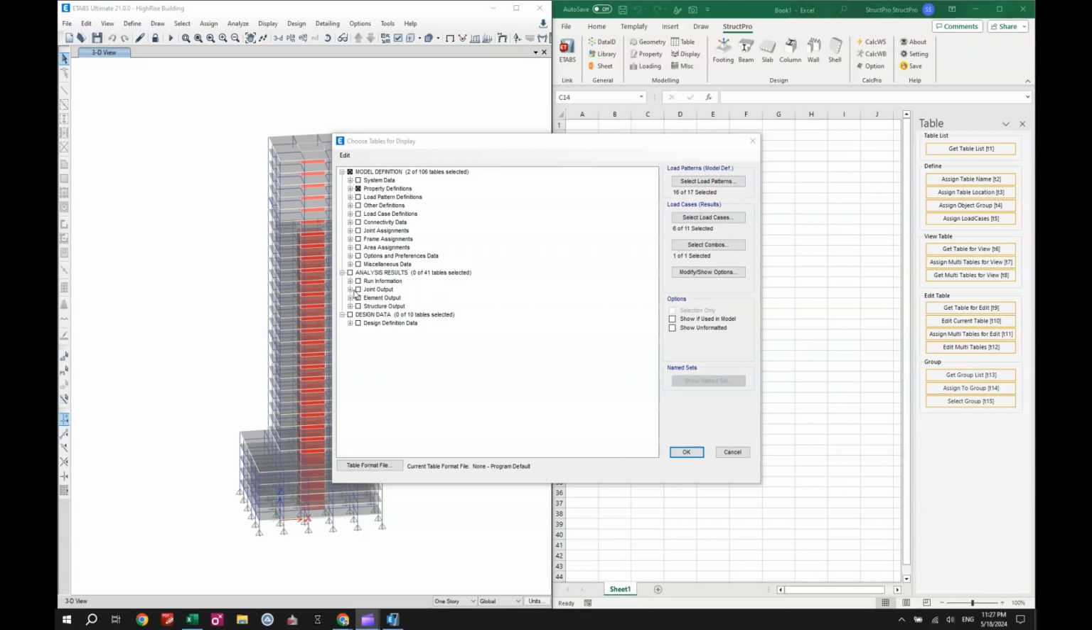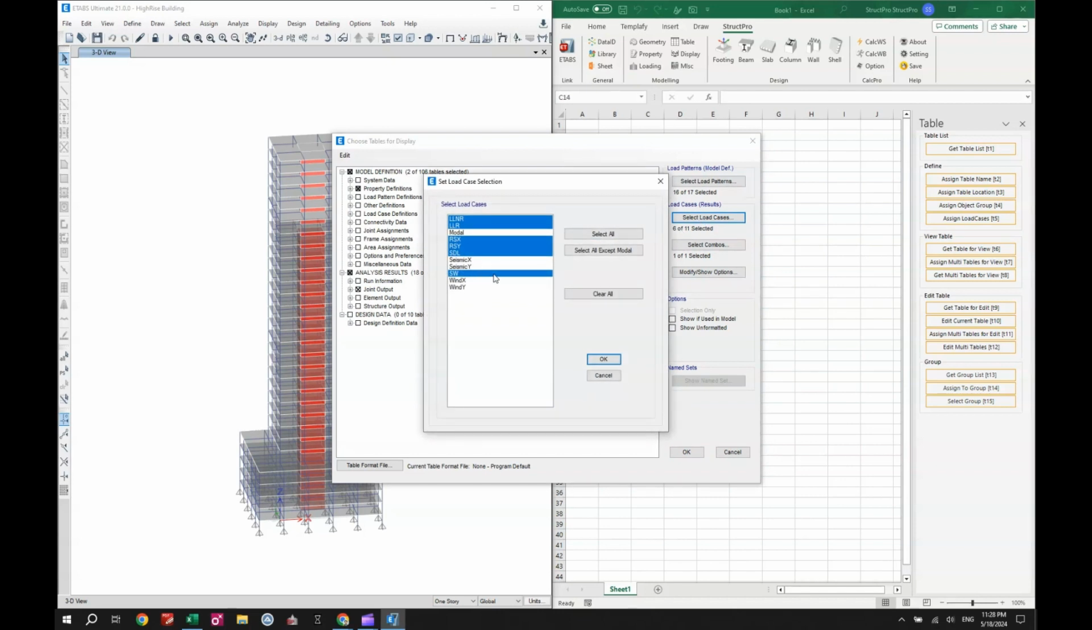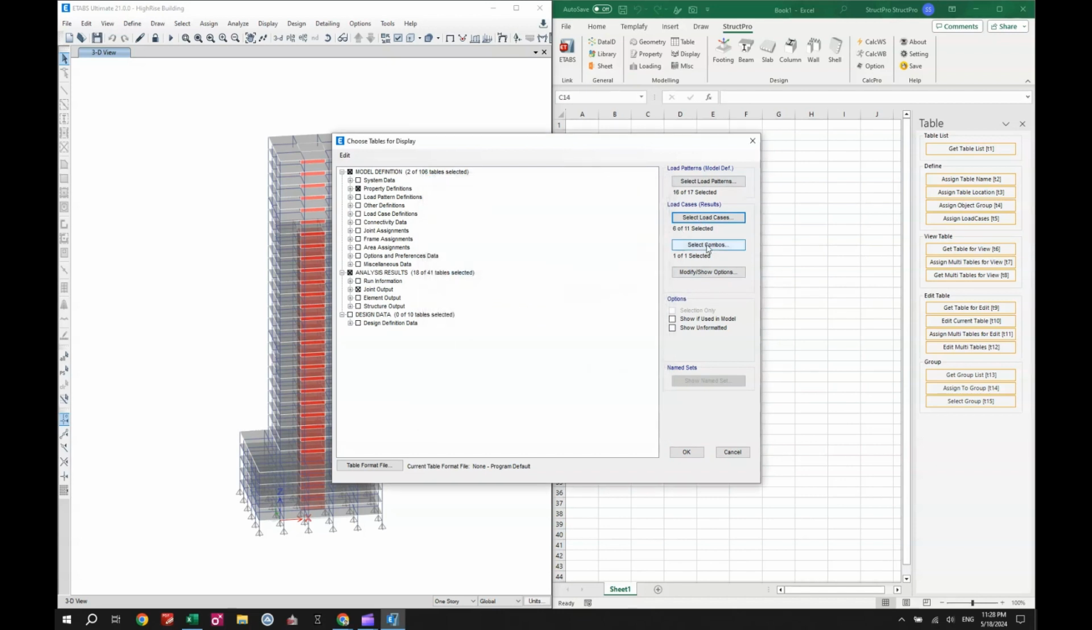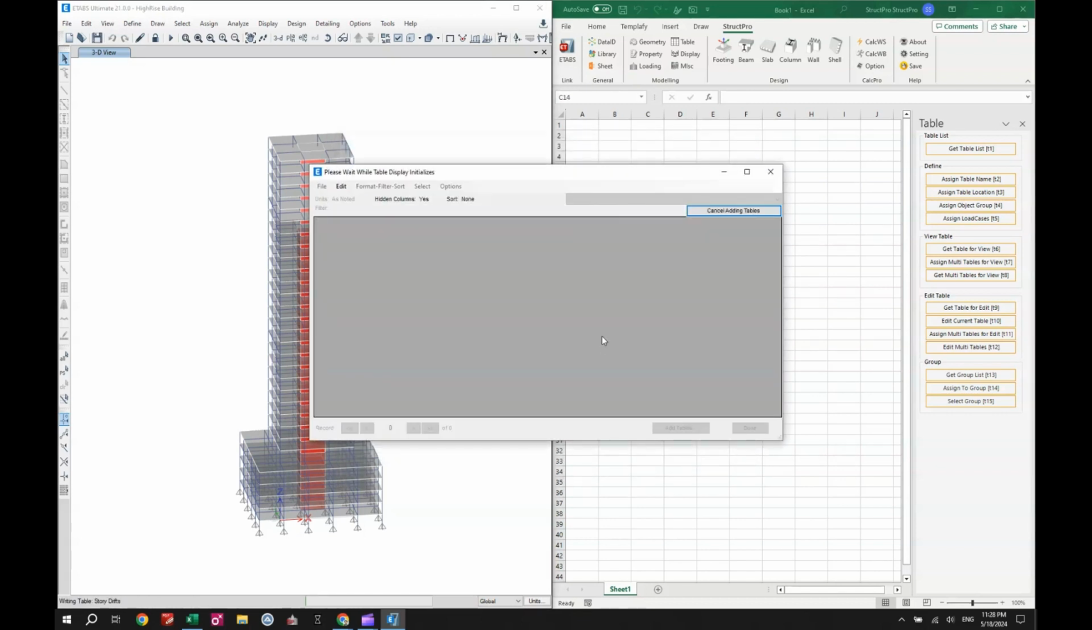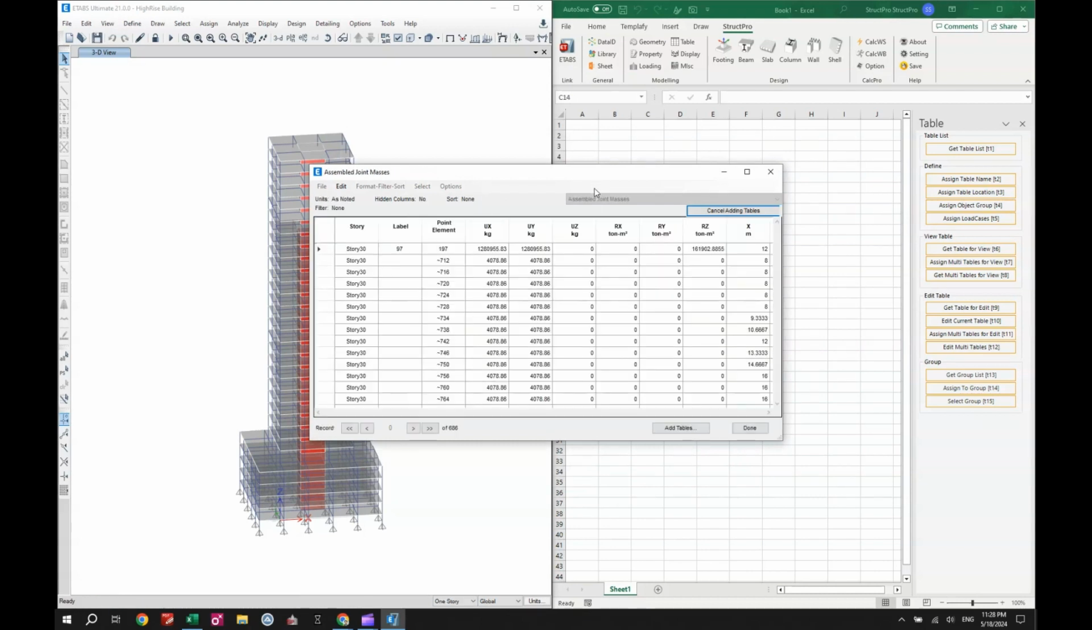Again, if you want to view any table, simply select the table from the list and click the OK button. Note that if the table contains output results associated with any load case or load combination, you can select the specific load cases and load combinations you want to view before completing the command.